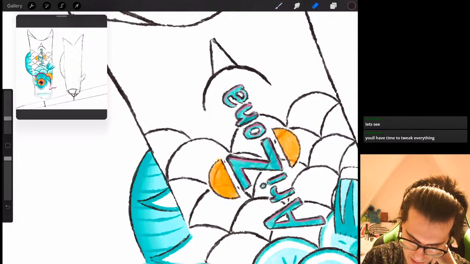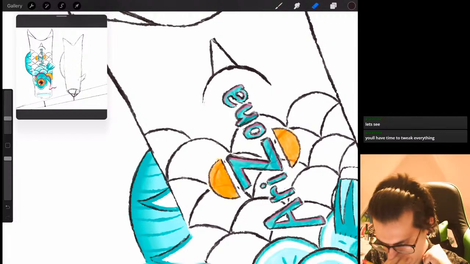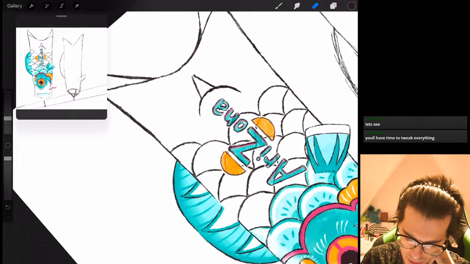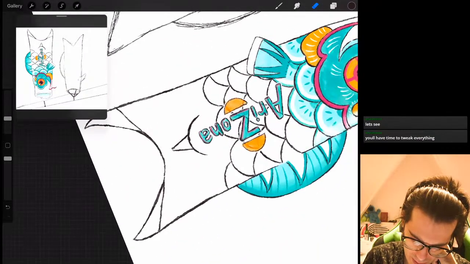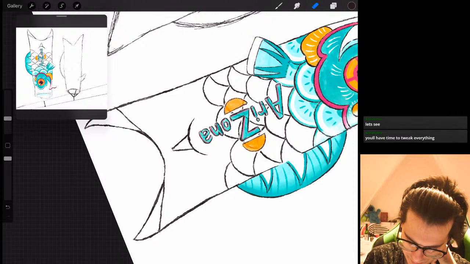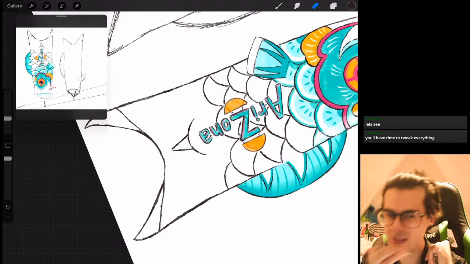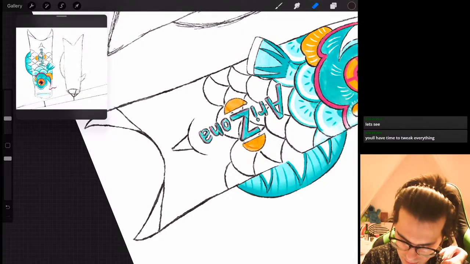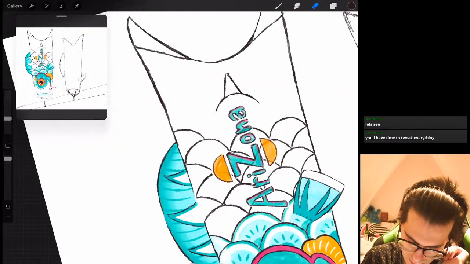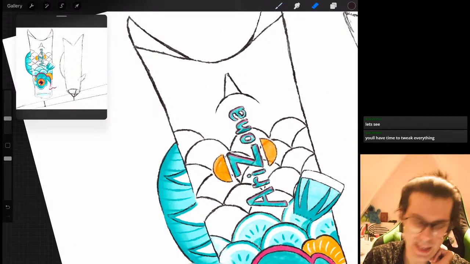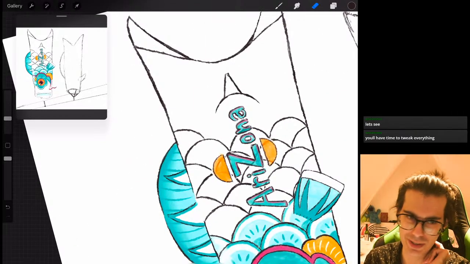Let's see, let's tweak this one that I just added in as a placeholder. The tail of the koinobori is gonna look a bit funky, but I mean, it's stylized, and by stylized I mean it can look however the heck I want it to look, because I'm drawing it.